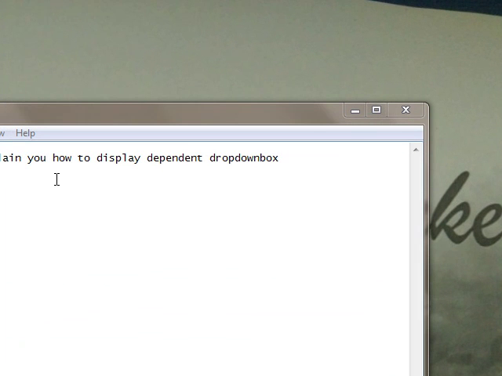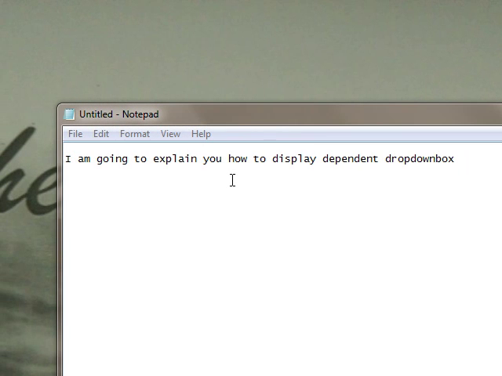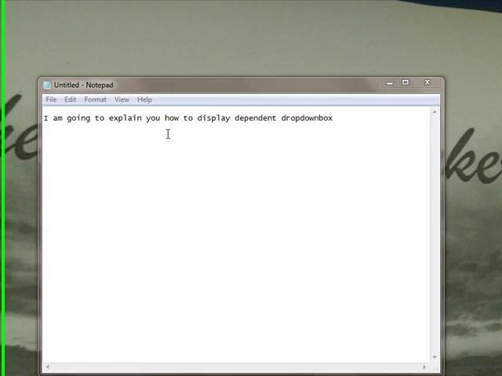Myself Sidambar, and today I'm going to explain to you how to display dependent drop-down boxes in a PHP website.